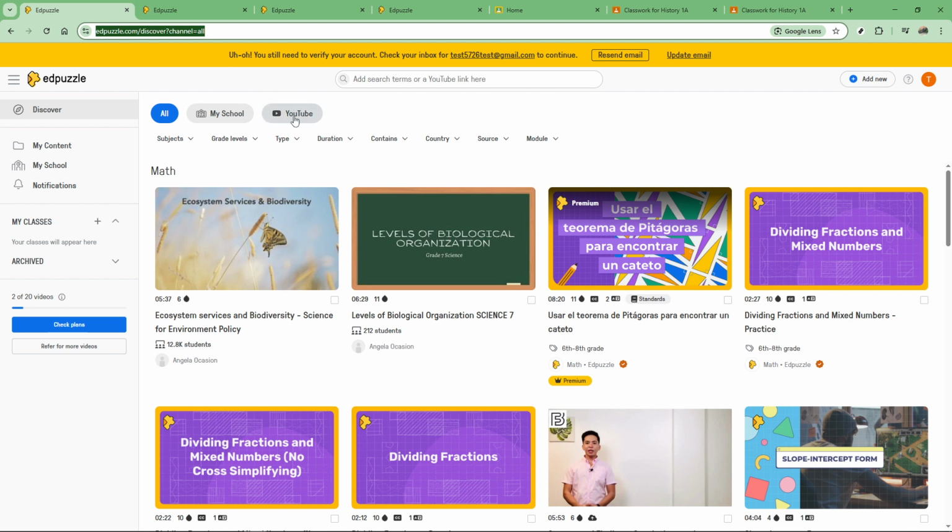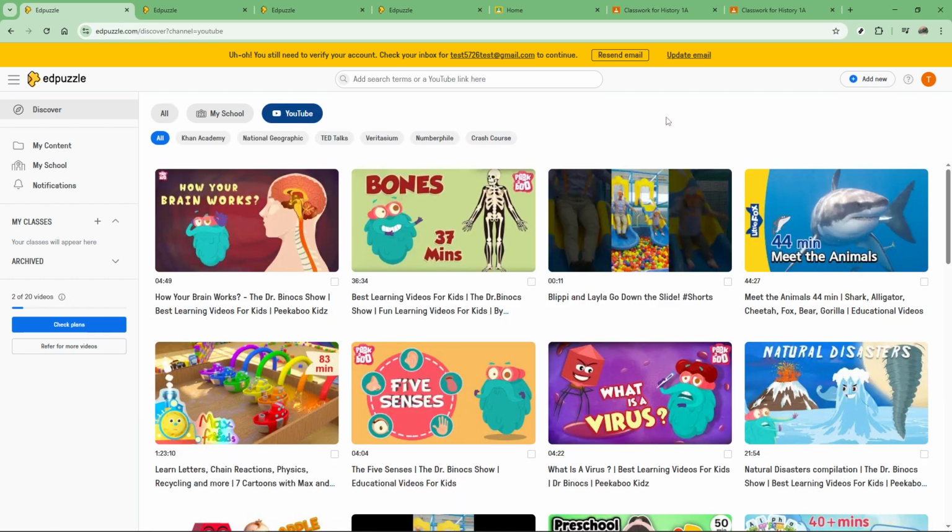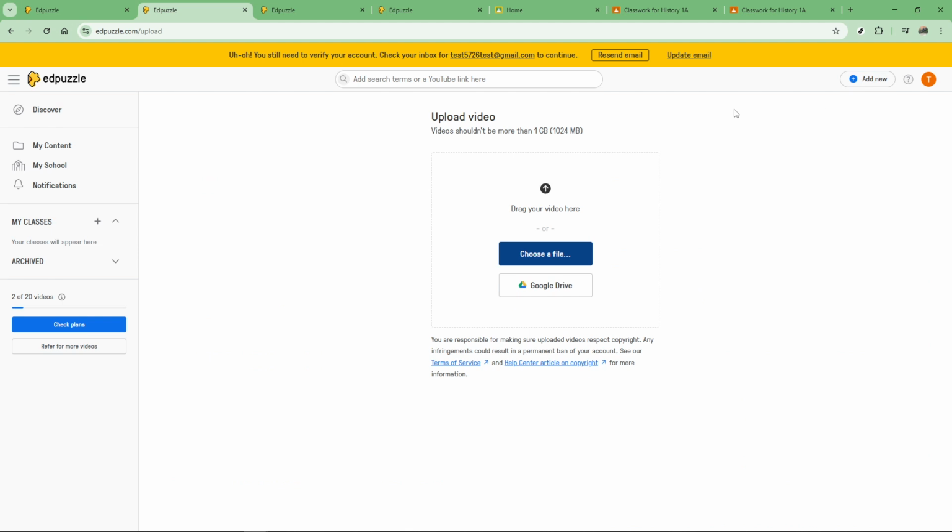Once you're in Edpuzzle, look towards the top of the page for the Add New button. Click this, then select Upload Video, and finally choose a file. This is where you can either upload a video you already have, or search for one directly from YouTube.